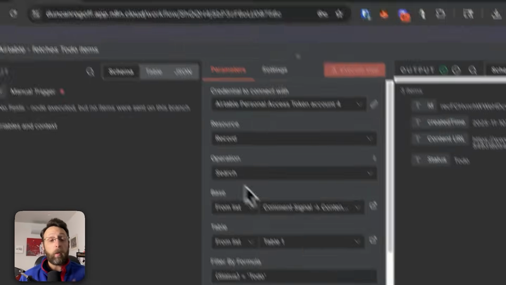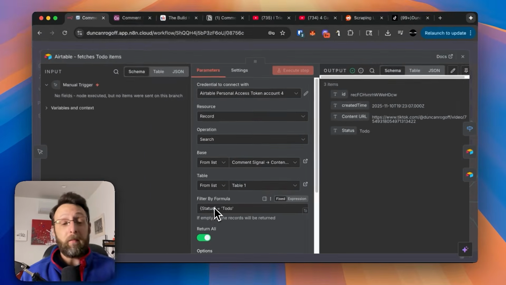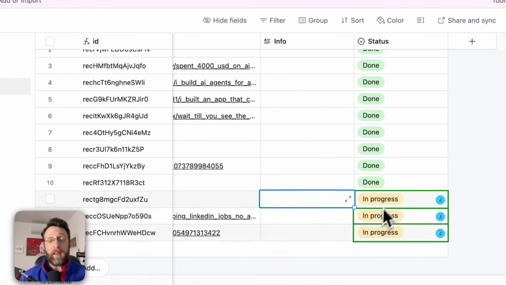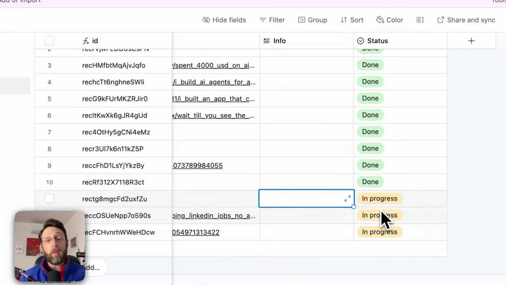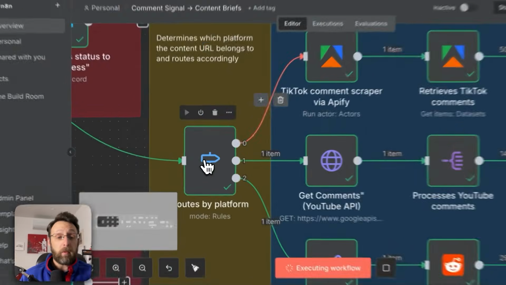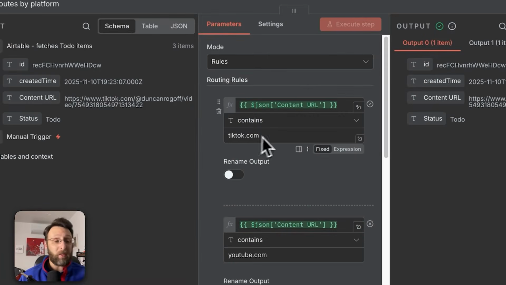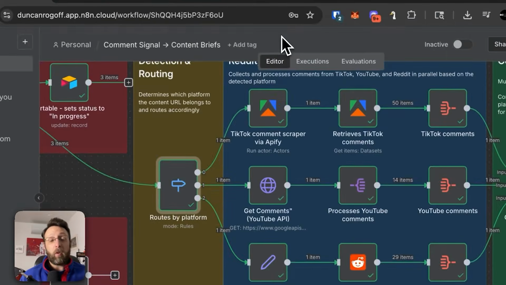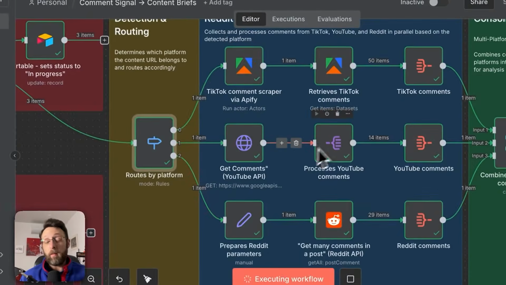If we come in here, all we're doing is linking to our Airtable database and filtering by the formula status to do. This node right here is simply changing the status on our items to in progress so that we know the system is working. Next, we take all of those items and we're actually routing them by platform. So this is called a switch node. Basically we're just looking to see if the URL contains TikTok, YouTube, or Reddit. And based on which social media site it's coming from, it routes it to one of these 3 paths.